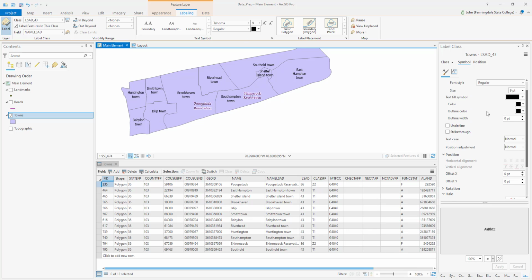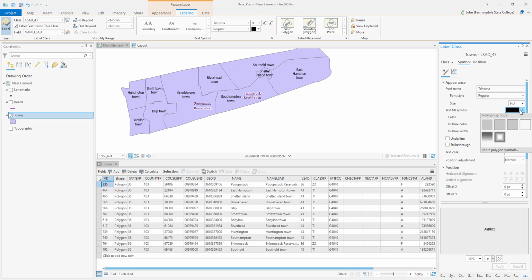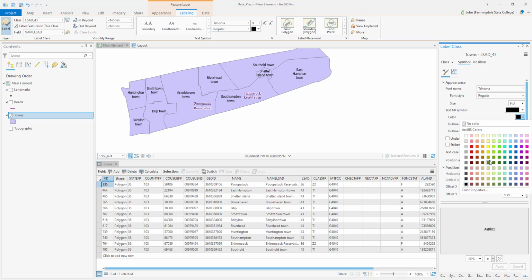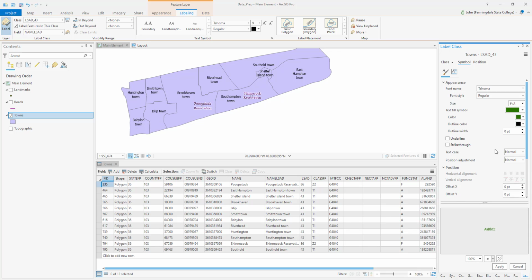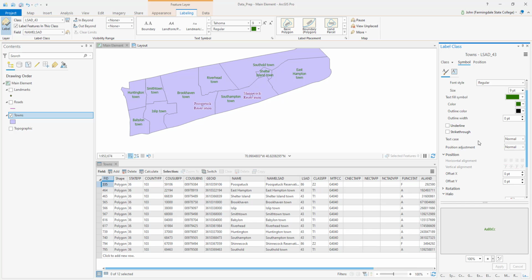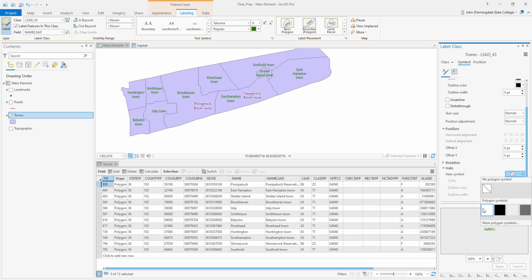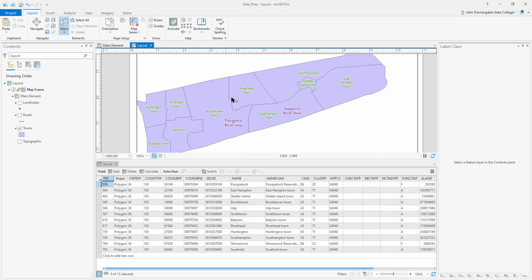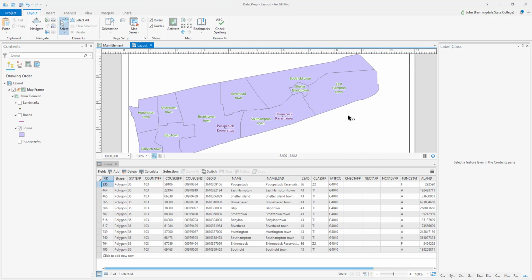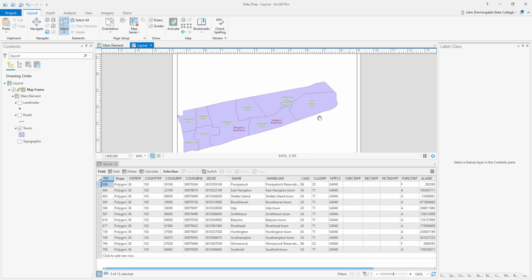I will change the color of it to maybe, let's go with maybe a green. Okay, sure. And then again, just to show you how this works, we can add a halo to that as well. And you'll see that we now have a halo. Okay. So if we go to layout view, you'll see that they've transferred over and we still have the labels in layout view.